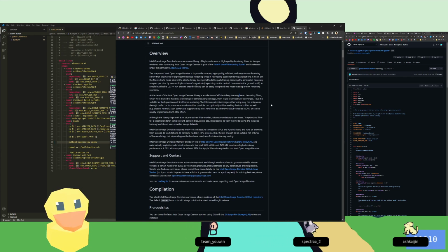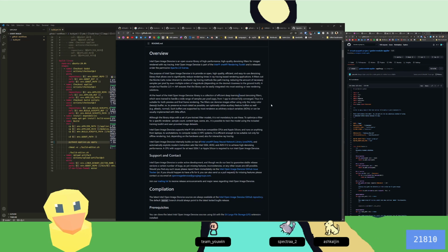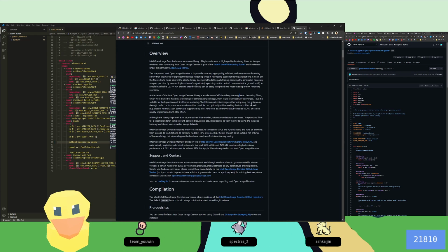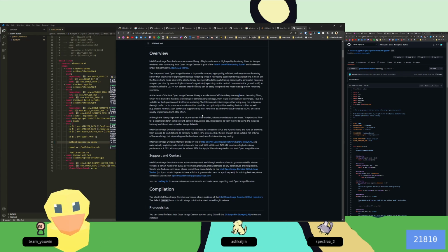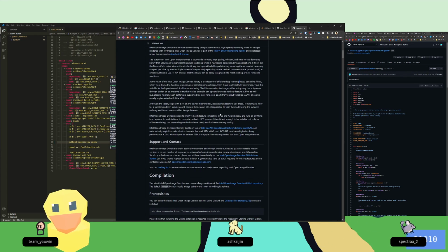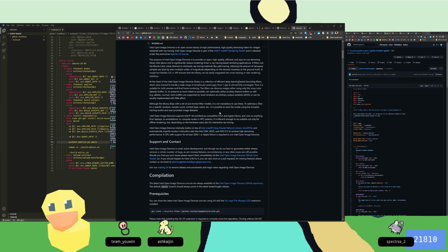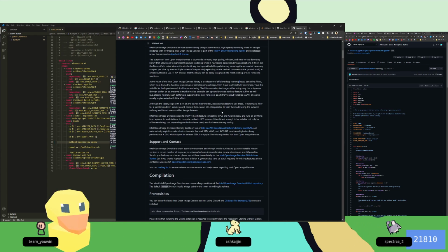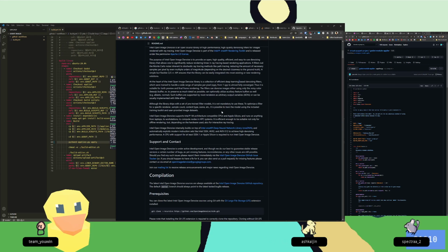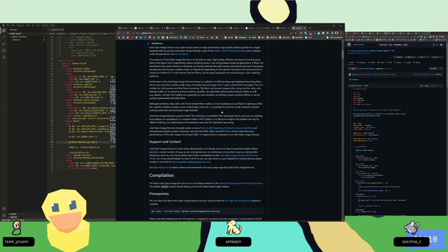The filters can denoise images either using only the noisy color beauty buffer, or to preserve as much detail as possible, it can optionally utilize auxiliary feature buffers as well. Such buffers are supported by most renderers as arbitrary output variables, or can usually be implemented with little effort. Although the library ships with a set of pre-trained filter models, it is not mandatory to use these. To optimize a filter for a specific render, sample count, content type, scene, etc., it is possible to train the model using the included training toolkit and user-provided image datasets.